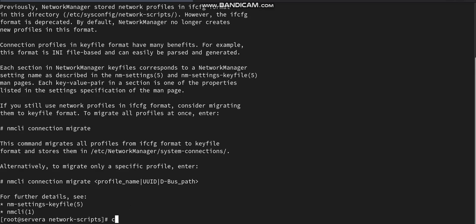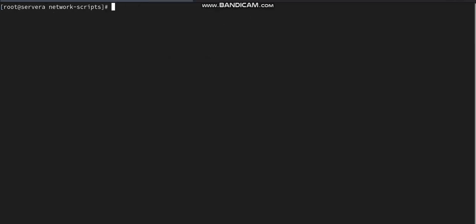So let us see this directory. Change directory to /etc/NetworkManager. Now it has actually changed in RHEL 9.5. Earlier it was /etc/sysconfig/network-scripts. Now it is /etc/NetworkManager/.